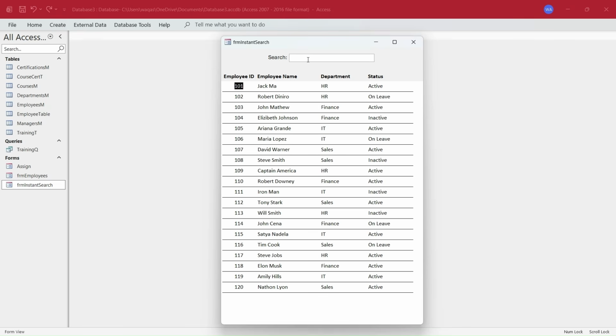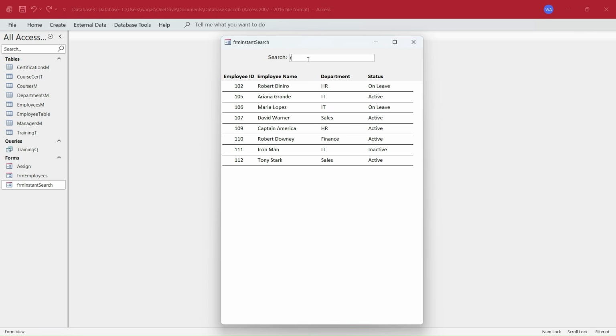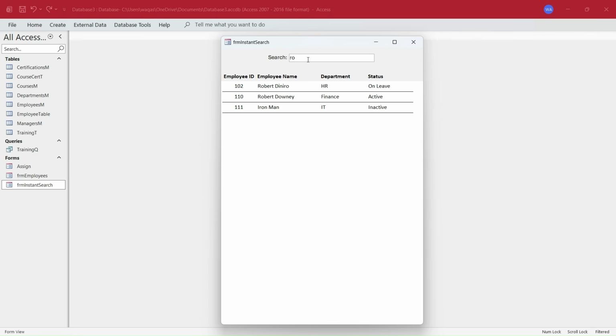So you can actually build web search like functionality in Microsoft Access rather than building the conventional way of searching. Okay, and this gives a really good feel to the user that they are actually working with a premium system because it is instant search or real-time search. So that's how you do that.